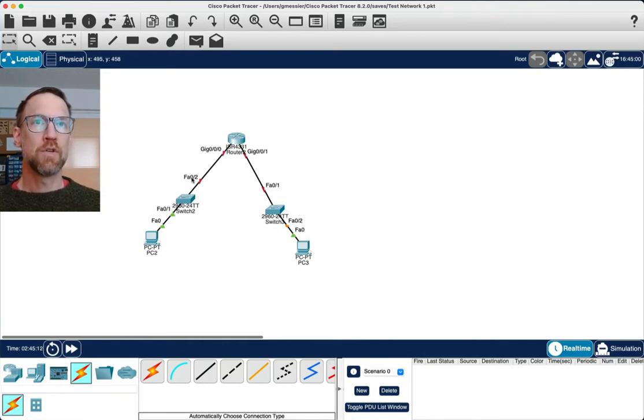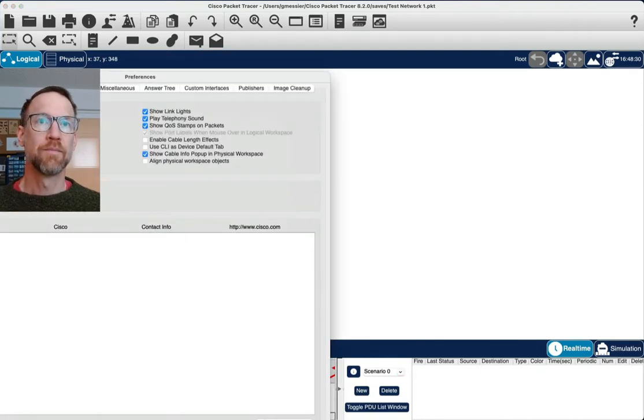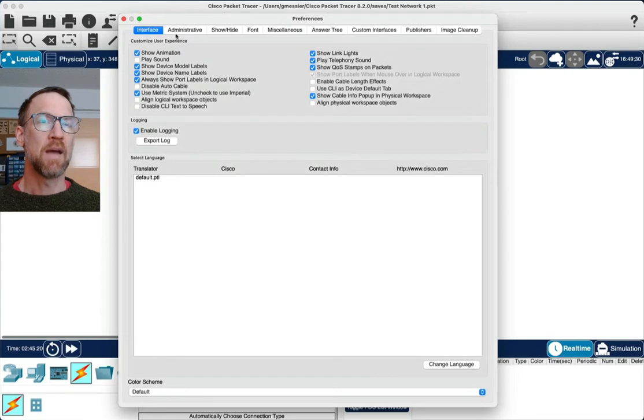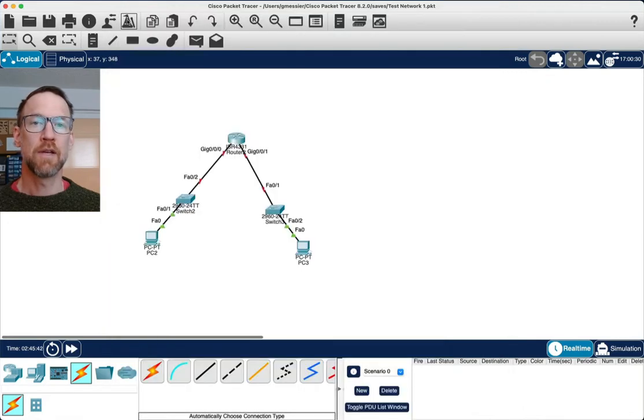These don't appear by default, so you have to go into the preferences. On the Mac, it's under preferences. On Windows, it might be under edit preferences. The setting is to always show port labels in Logical Workspace, so I clicked on that one. You can enable a few other things here if you find it helpful.